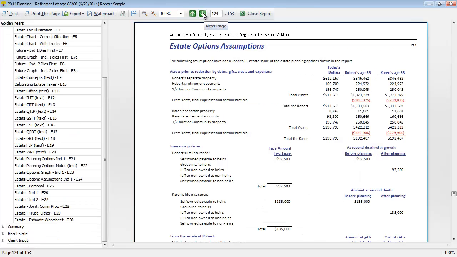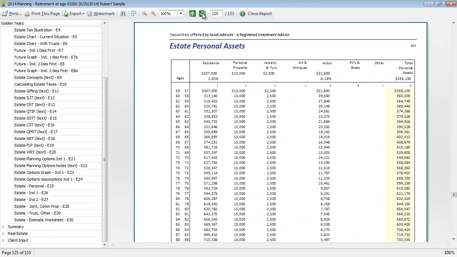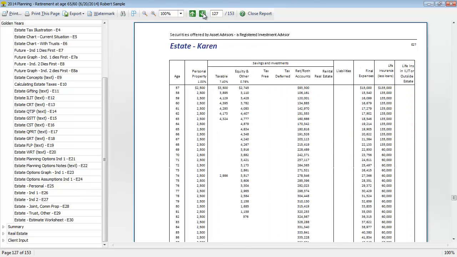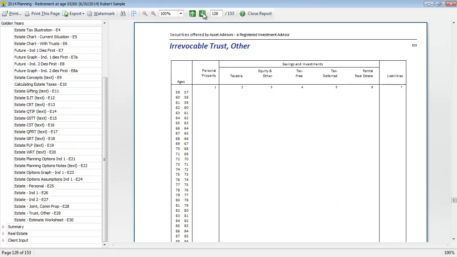It gives you an illustrative type report as well, a graphical report. So then we can see some more detailed breakdown of how their assets and the values used for the estate planning reports are projected each year going forward.